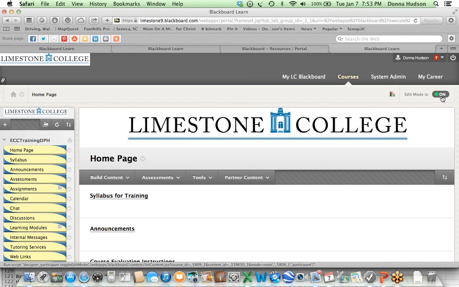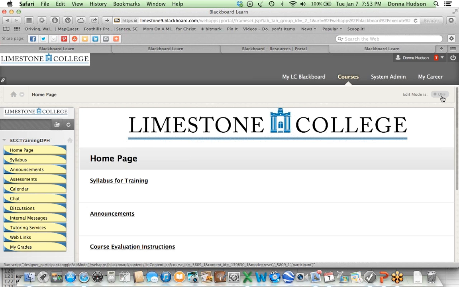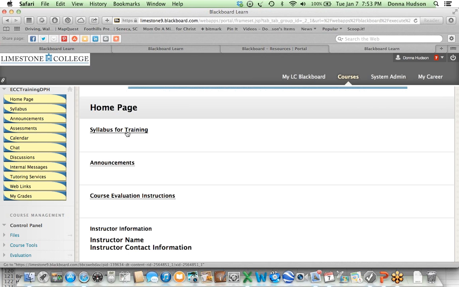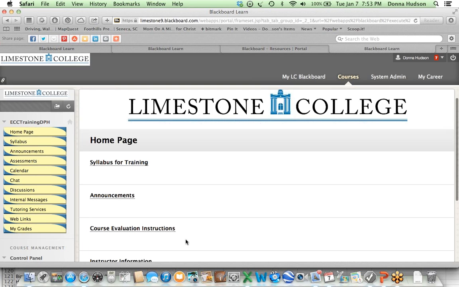You'll have to make sure that you have your edit mode on so you can add your particular content. As you see here, you have a place to put your syllabus, announcements, and the course evaluation instructions that will already be there. You leave that open. It's an automated process so that toward the end of the course, students will have an opportunity to rate the course. You'll also have an area to put your name and contact information.